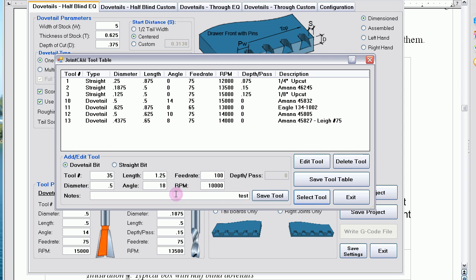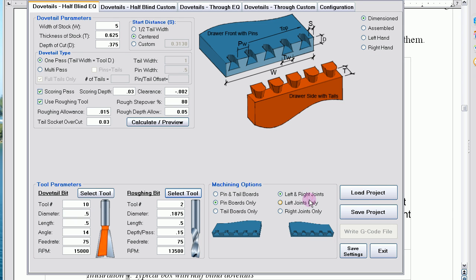And for a roughing bit, we're going to pick a 3/16 straight, and we'll select that. The roughing bit doesn't have anything to do with the preview or the calculation. JointCAM does check to make sure the tool is not too large, so it won't make any gouges. But it doesn't have anything to do with the joint.